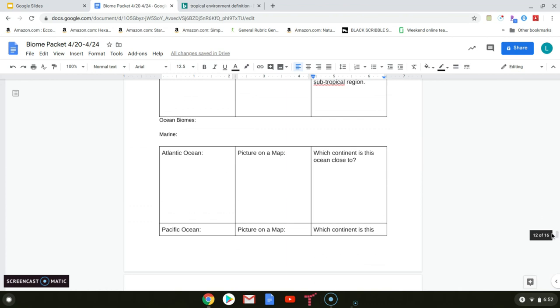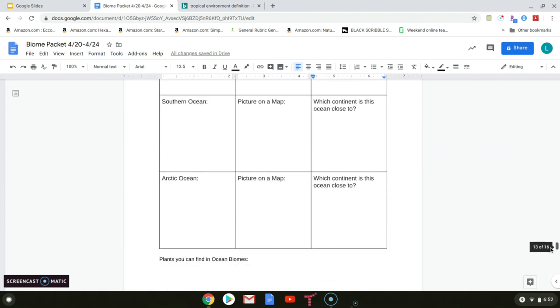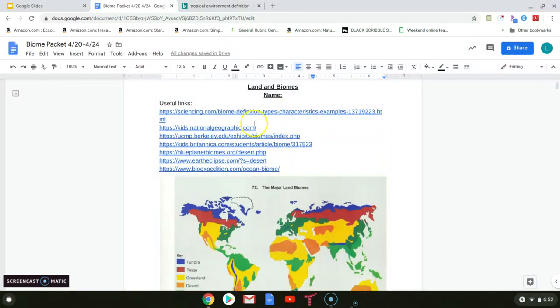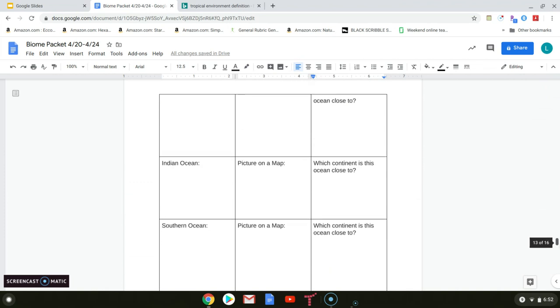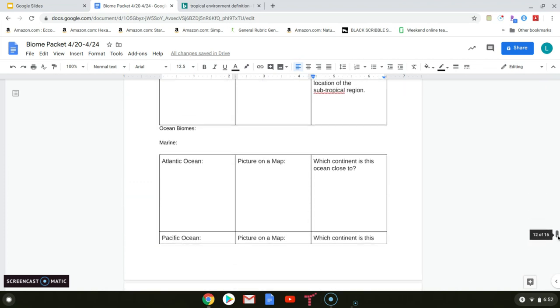Ocean biomes. We have 5 different kinds of oceans: Atlantic Ocean, Pacific Ocean, Indian Ocean, Southern Ocean, and Arctic Ocean. So I did include a link here that is specific towards the oceans. The Bio Expedition Ocean Biome one, this link right here, does give you some information on the different types of oceans. However, each ocean, you may have to find your own research on this.